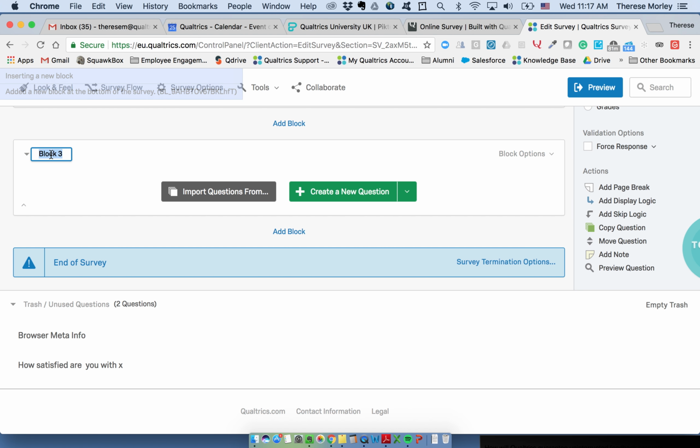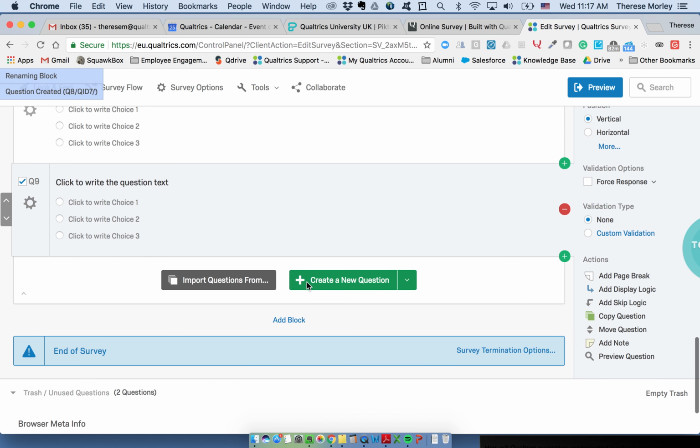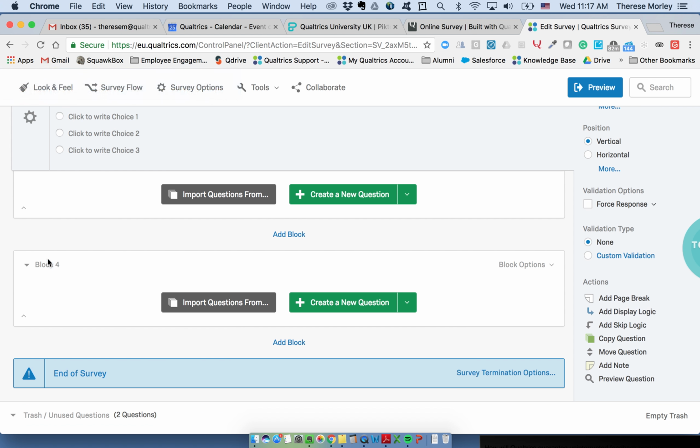Okay, so another thing you might want to look at is the experimental condition. It's really just to show you how blocks work and where they come in handy. So I'm going to create a few questions here. Okay, and I might want to have a follow-up block or a block where I collect contact information. So I'm going to call this follow-up.